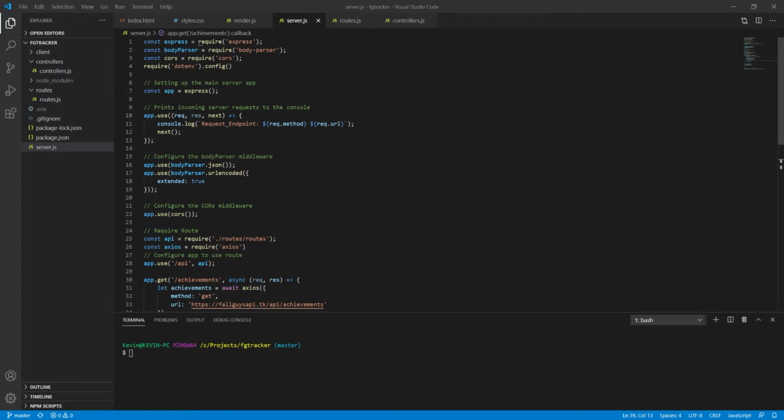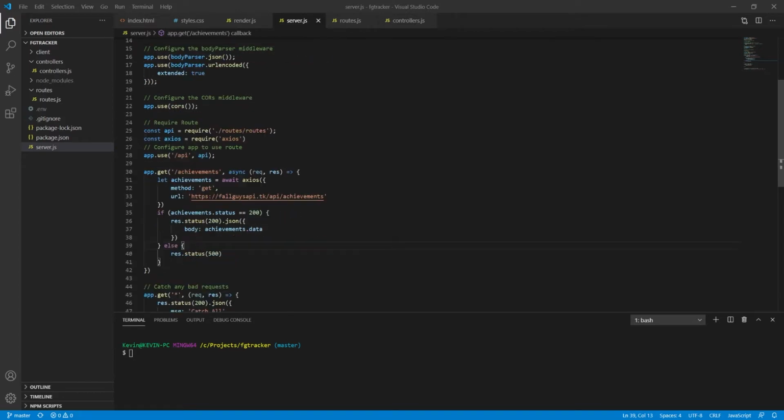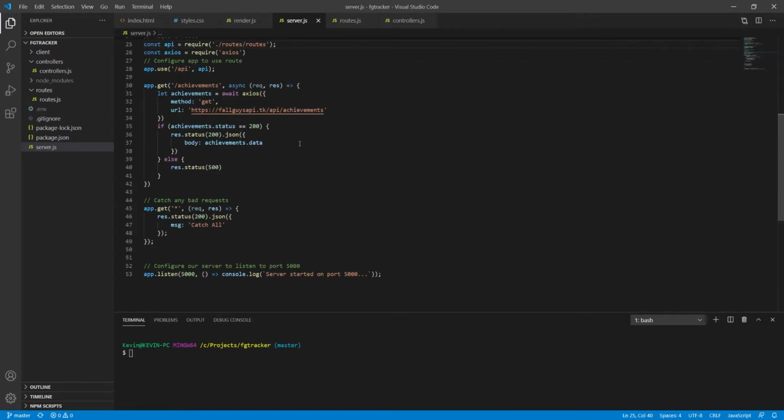Now I'll go a little more in depth on our backend implementation. So here in the server.js file, we initialize the server and configure the Express app. And here we set up our custom API from the routes file I showed earlier.